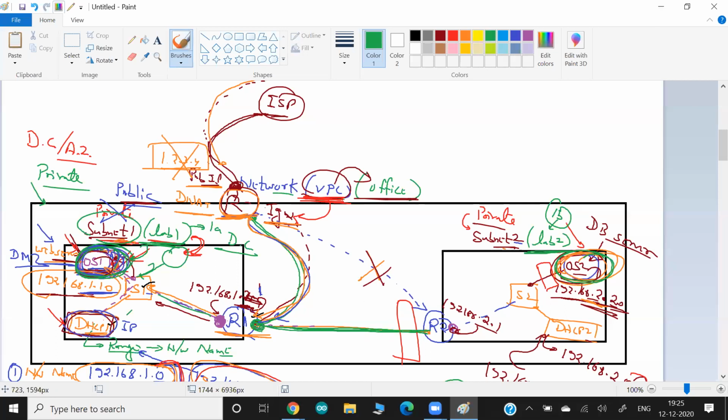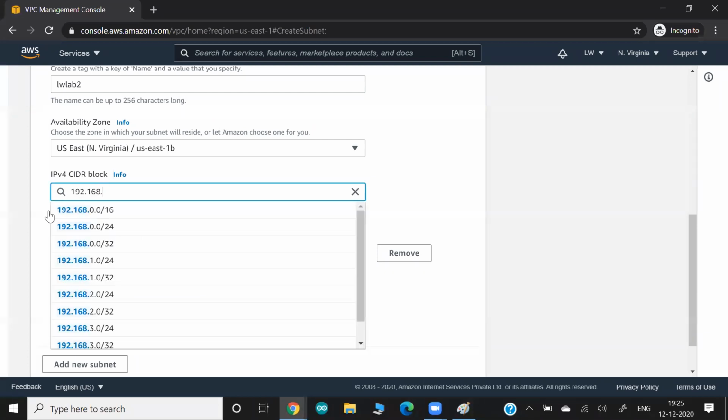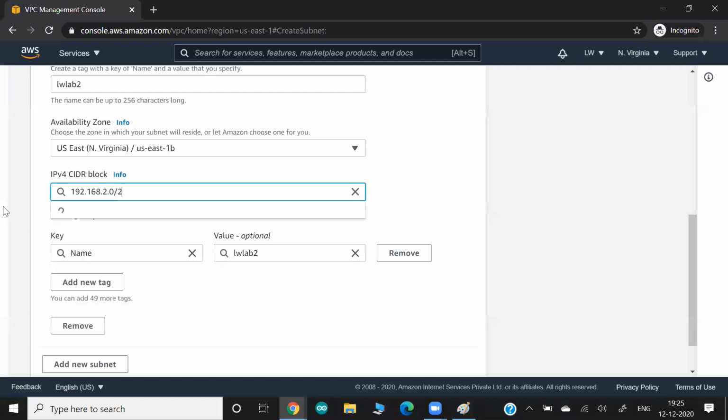This connectivity, guys, is taken care of by Amazon. They have the lines and all the things in place, so you don't have to worry. Any computer in lab 1 will connect to lab 2 if they are part of the same VPC, which they are. And these are using the 2.0/24 range.